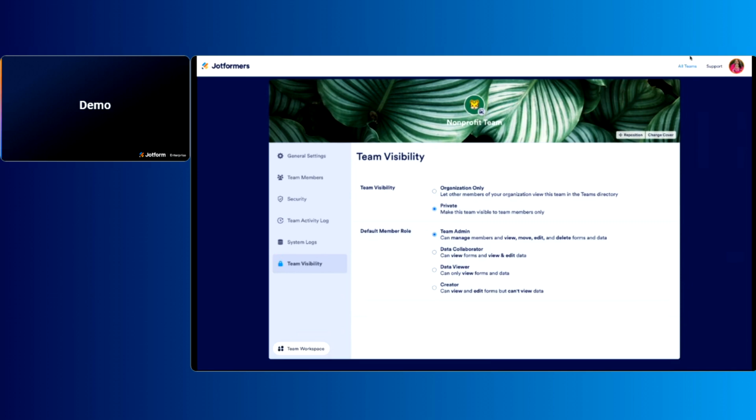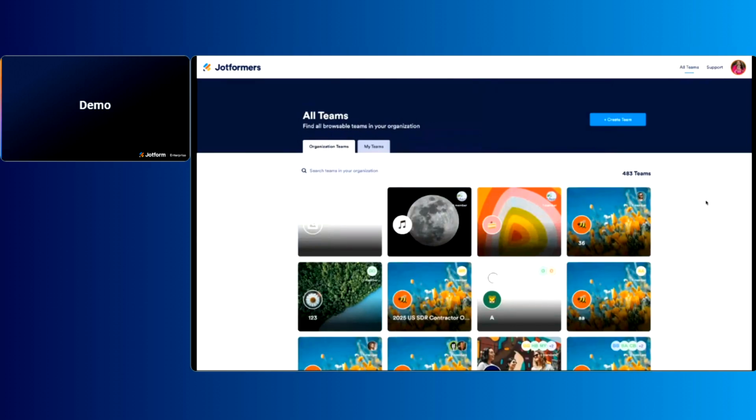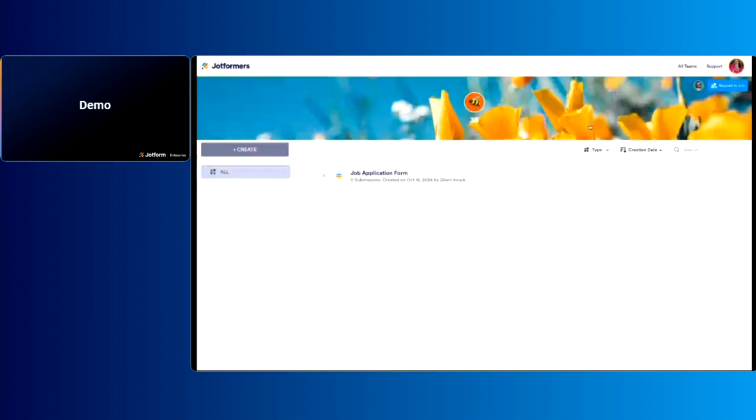Up here in the upper right-hand corner, in the white bar along the top, anywhere within the site, you'll see All Teams. That will show you all of the teams for your organization. You can see we have almost 500 teams here. As a user in this organization, I can view any of these teams. For example, I can hover over this Team 36 here. I can view their workspace and I can see this form.